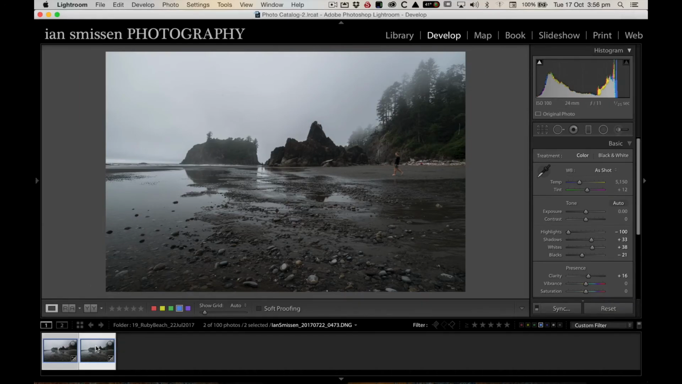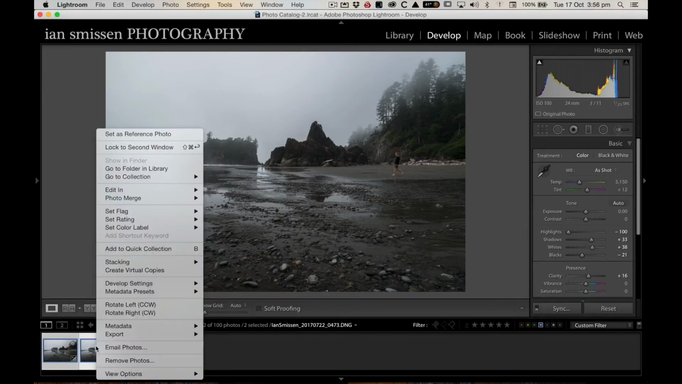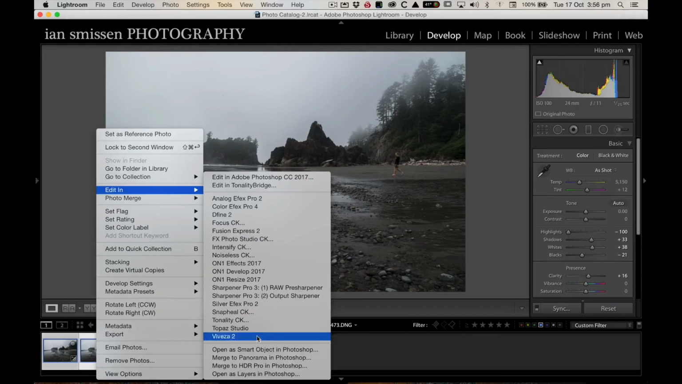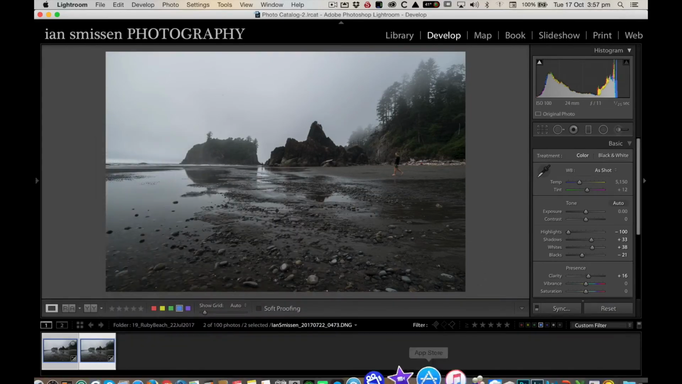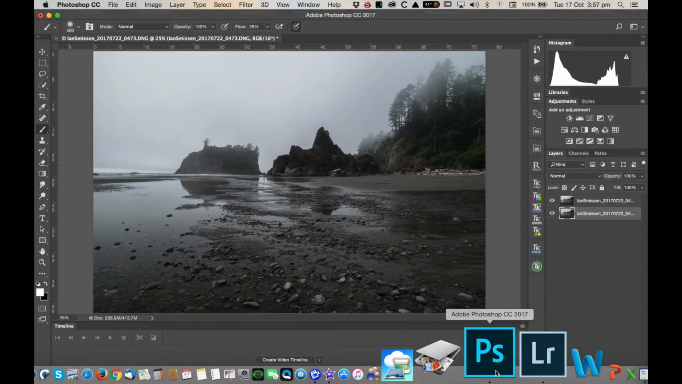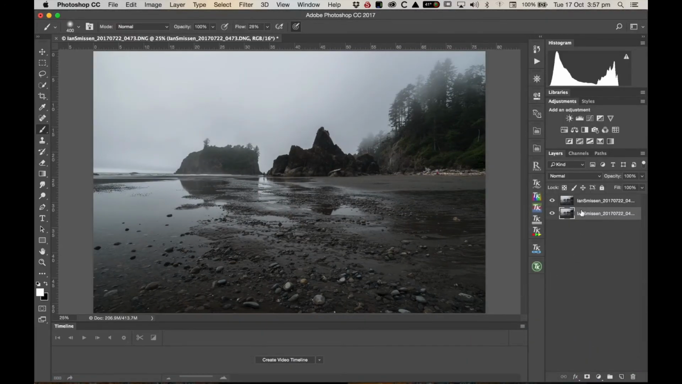And so the next thing I'm going to do is to move these two shots over to Photoshop as separate layers. When I've got them both selected, I just right click, go Edit In, and down the bottom, Open as Layers in Photoshop. Now I've already done this, so I'm just going to switch over to Photoshop, and you can see the two shots I have here.